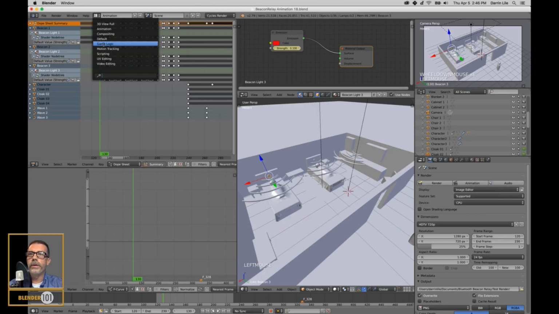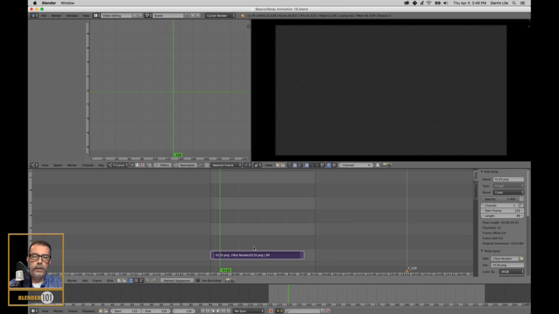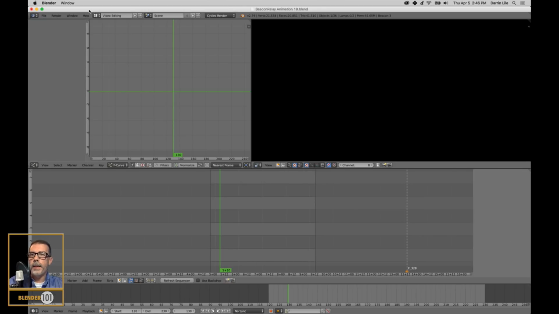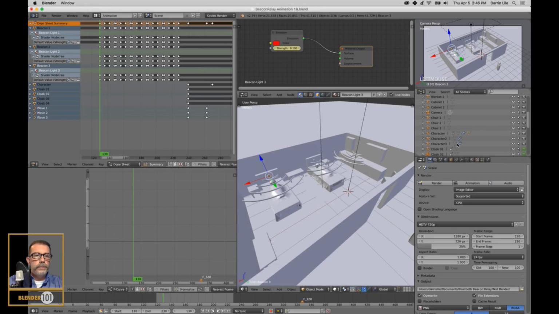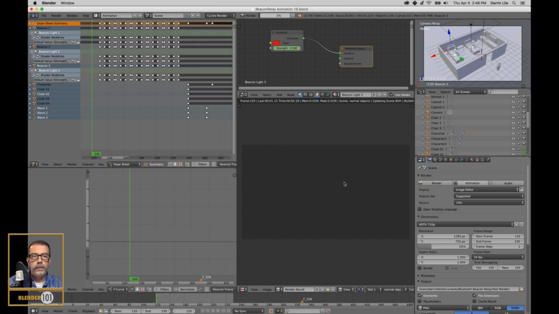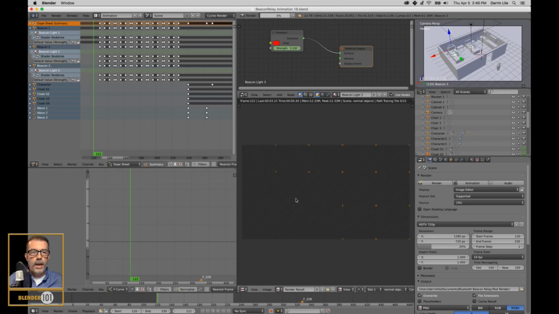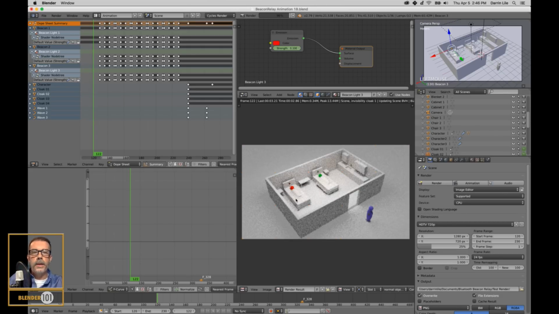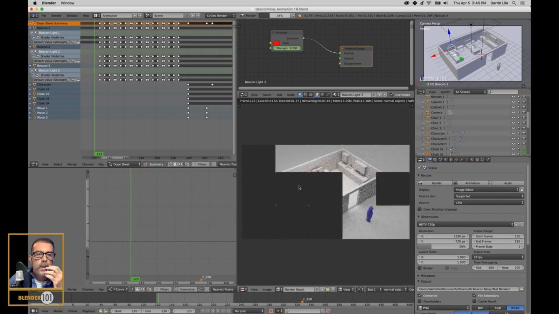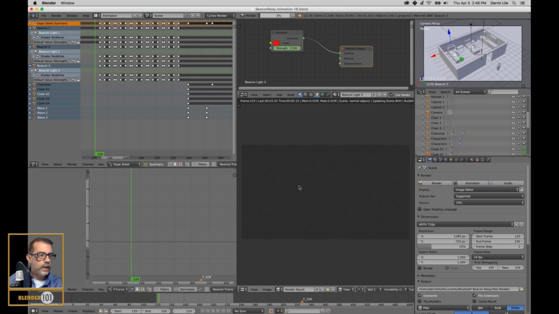So let me go back over here. Actually, I should have done this before. Let me just hit erase. Okay. Back to animation and hit animation. And there it goes. So now let's see how it works. Hopefully we'll get this done in the next few minutes and we can test it out.